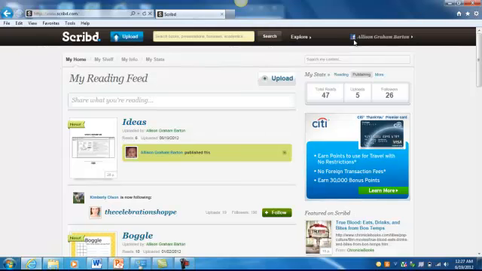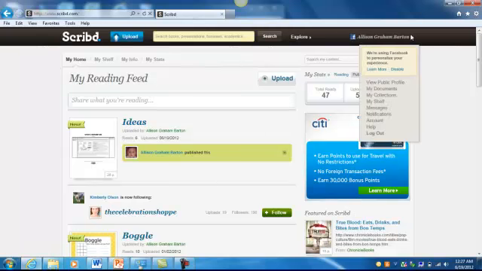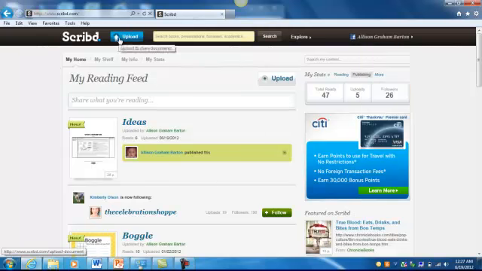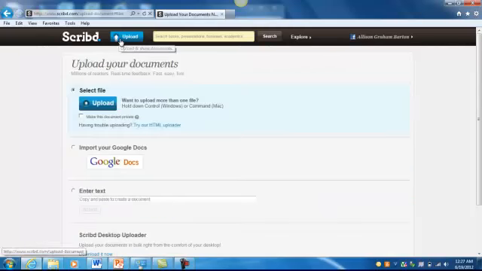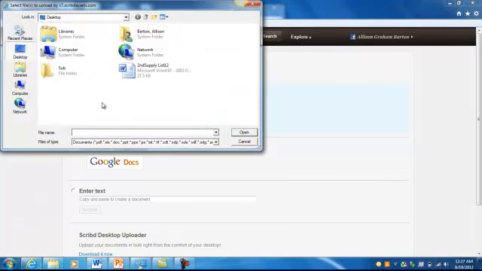But once you get logged in, and you'll see your name over here on the top right hand side, you'll see over here on the left beside the word Scribd, the word upload. Click upload. It's going to bring you to this screen. And you have the option of uploading documents from your computer, or if you have a Google Docs account, if any of you are familiar with that, you can actually choose which Google Docs that you want to share on Scribd. I'm going to show you how to do it from my documents, because I believe most of us are going to be doing it that way.